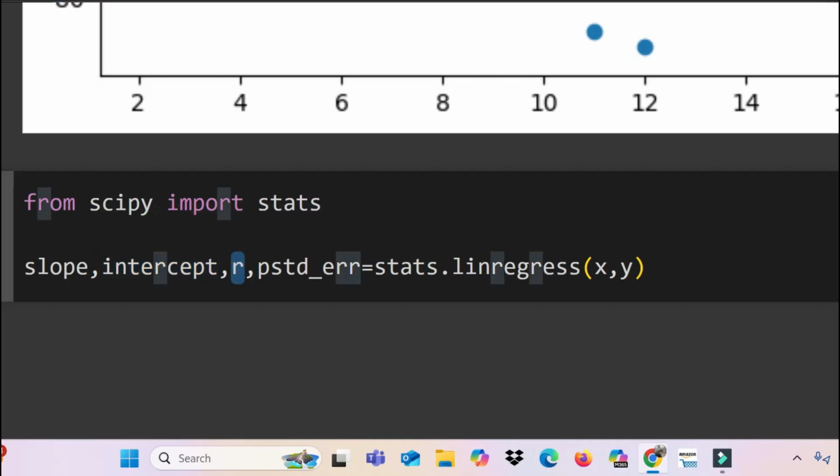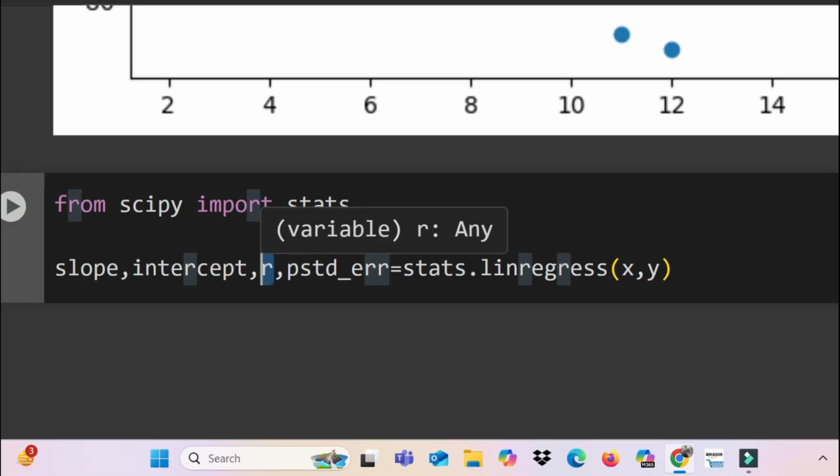Next we have r. This is also called the correlation coefficient. It quantifies the strength and direction of the linear relationship between x and y. The value of r lies between -1 and 1. When r is equal to 1, it represents a perfect positive linear correlation, and when it is -1, it represents a perfect negative linear correlation. And when r is 0, there is no linear correlation between x and y.